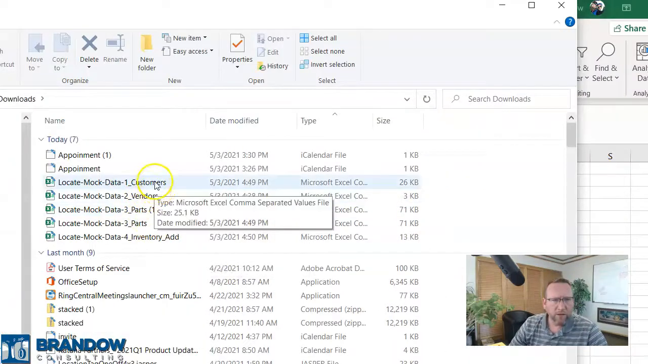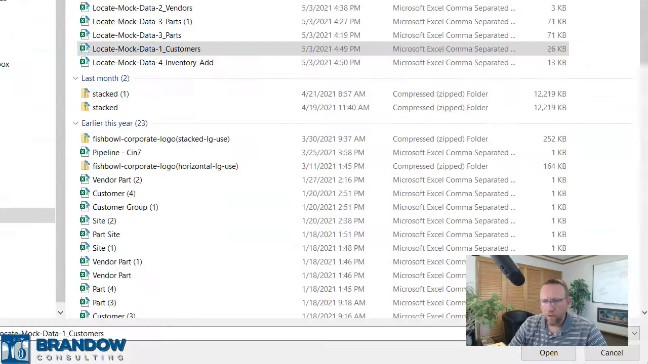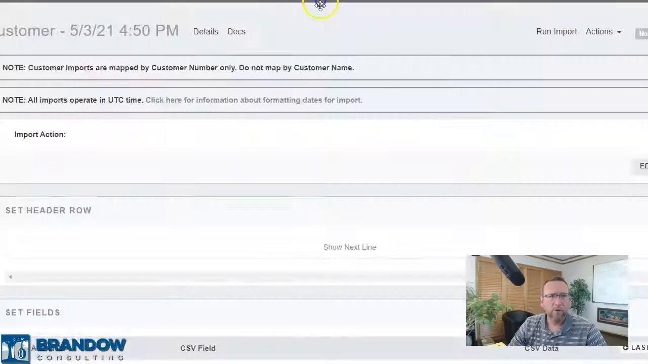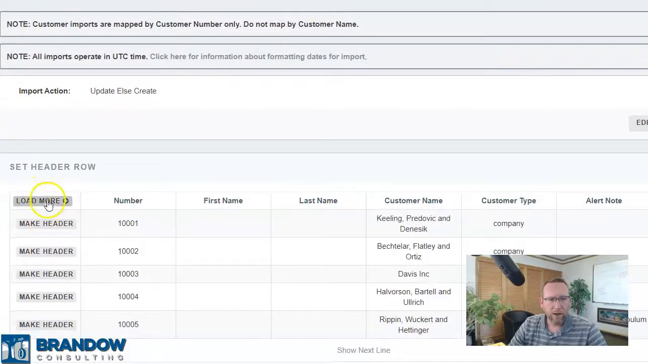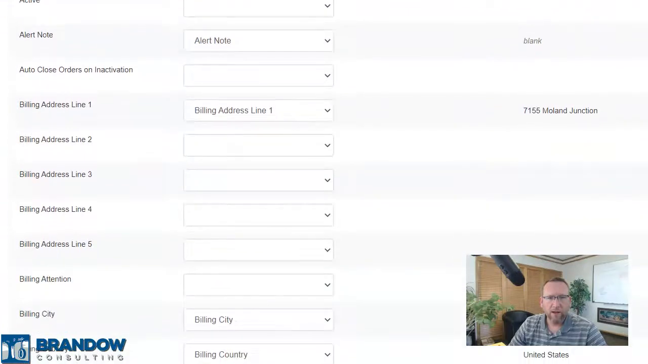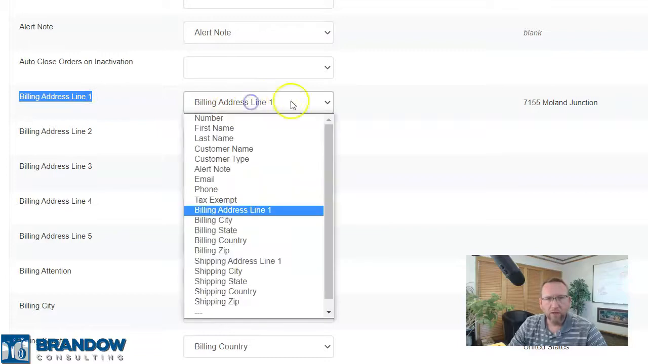Okay, so now in my downloads folder, I've got customers, vendors, downloaded parts twice. So let's take this one right here. Boom, right there. And we'll open that bad boy. Click Save, and here we go again. It's got the header assigned already. I actually didn't have to click on any of that. And then this one is already preset with the names. So if your name does not match this name exactly, then you'll need to grab it.